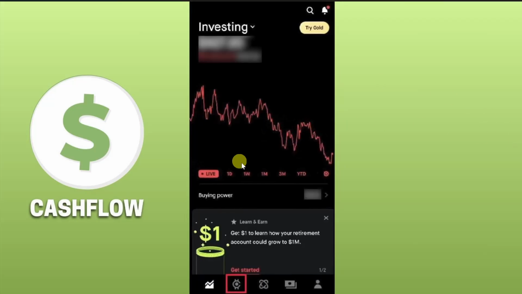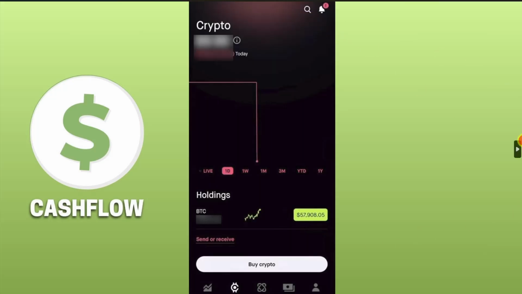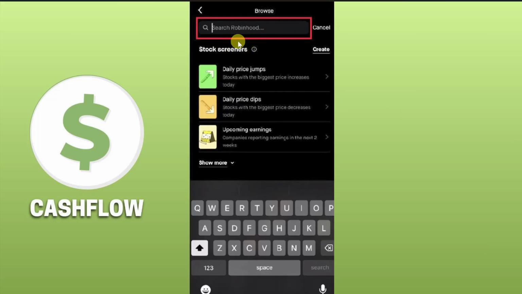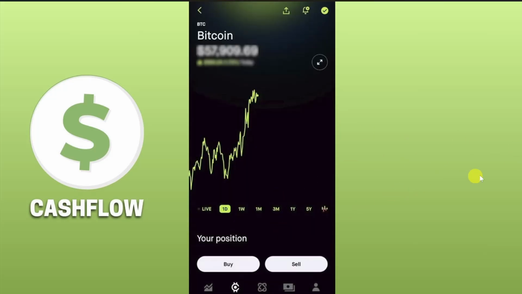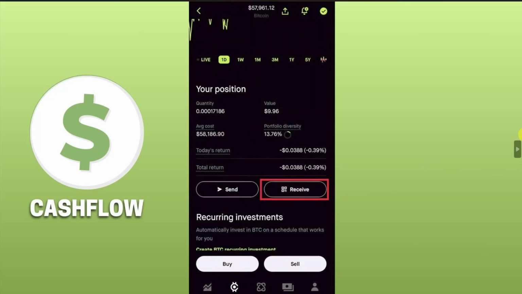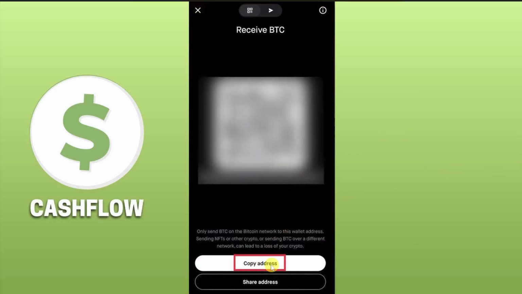So open up your Robinhood app and then go to this crypto tab. From here, click on this search icon and search for the cryptocurrency that you're going to receive in your Robinhood. So I will just search for Ethereum and select Ethereum from here. And then you just have to scroll down and click on this receive button. And then from here, click on this copy address button and your wallet address will be copied.